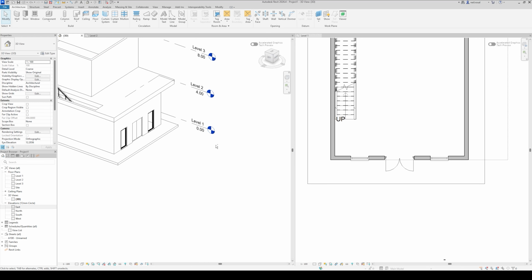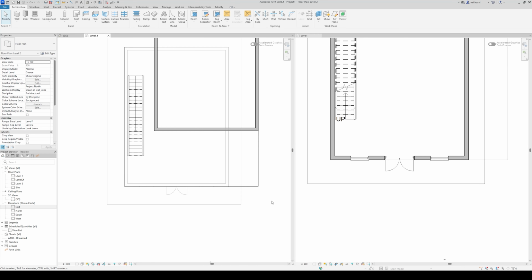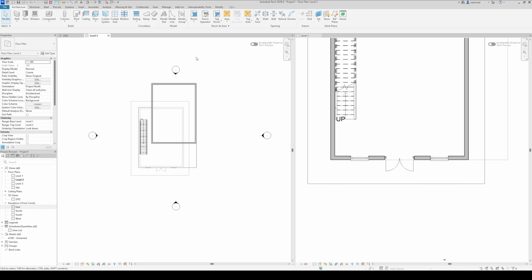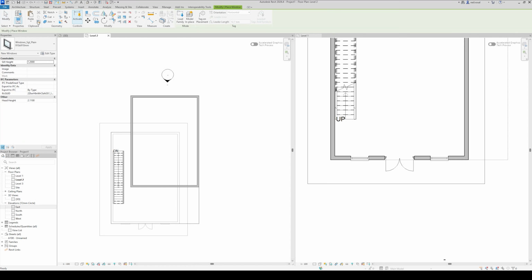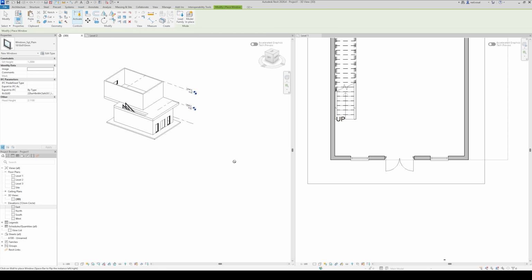You can add more windows to the second floor to your liking. Maybe I'll add a window to this backside. Yeah, I'll add a window to that backside, but a bigger window over here. Let's see in 3D view.